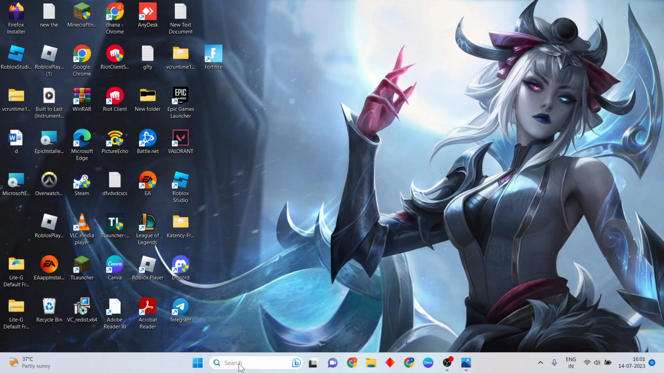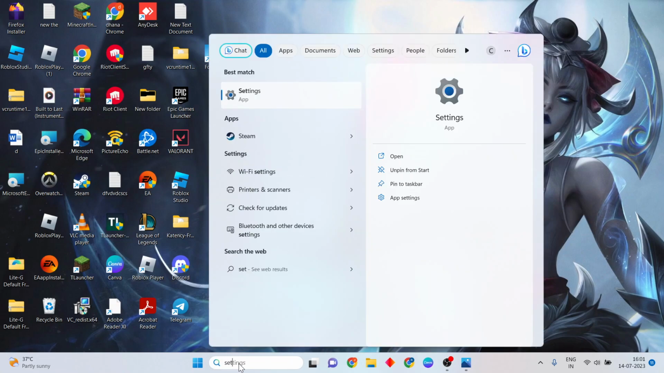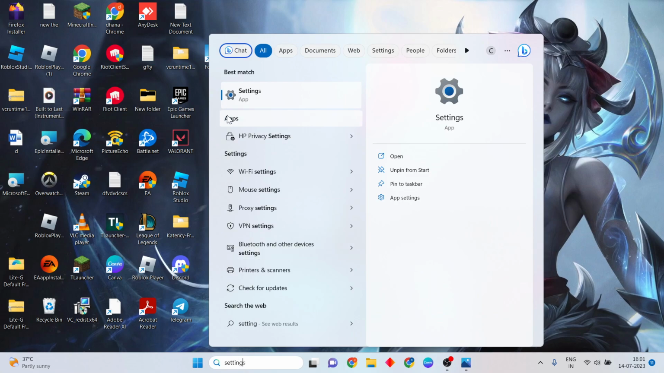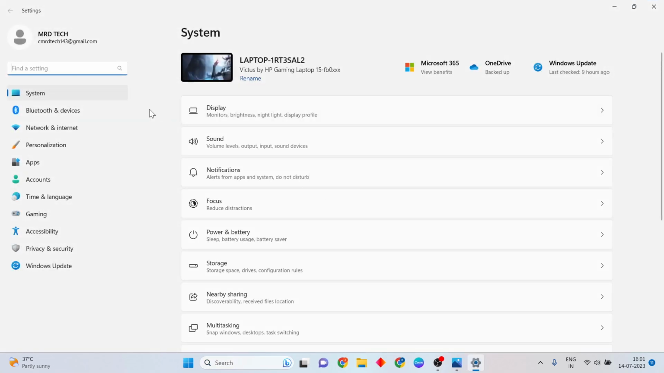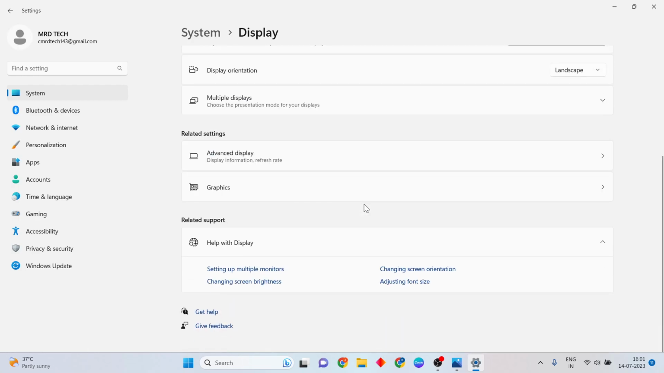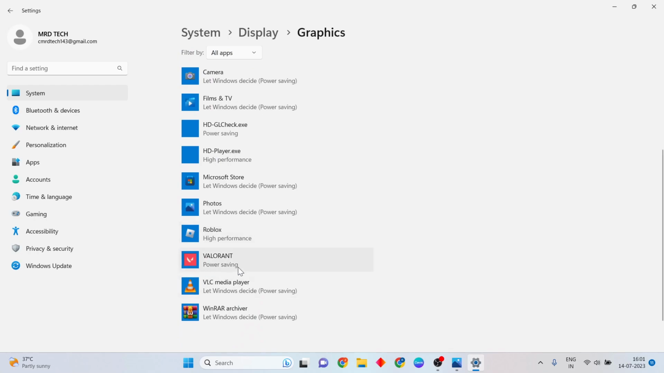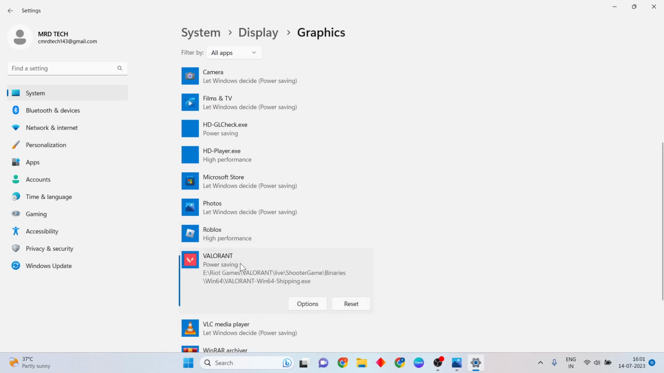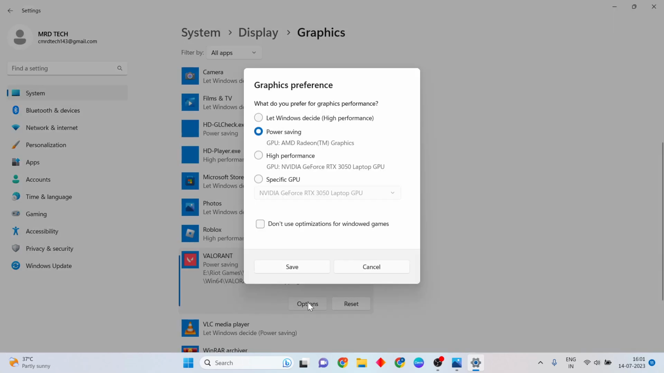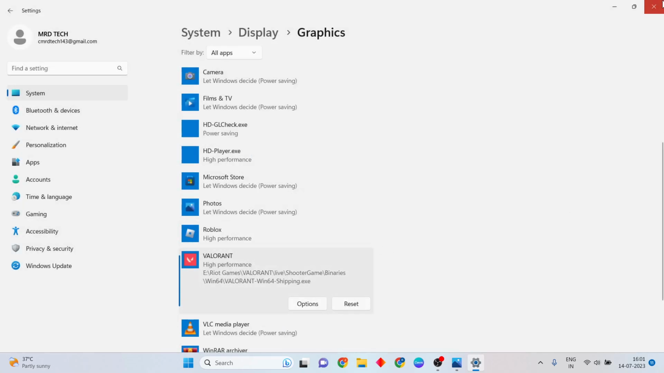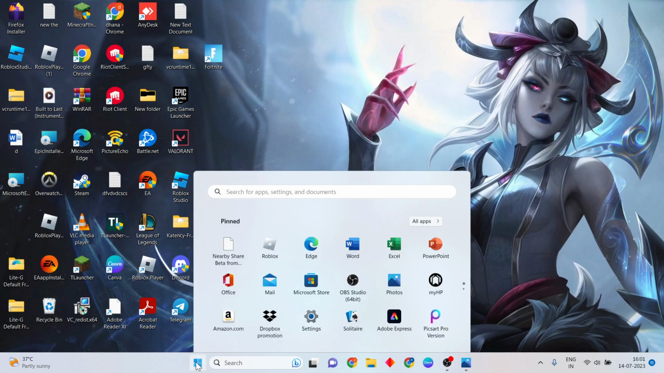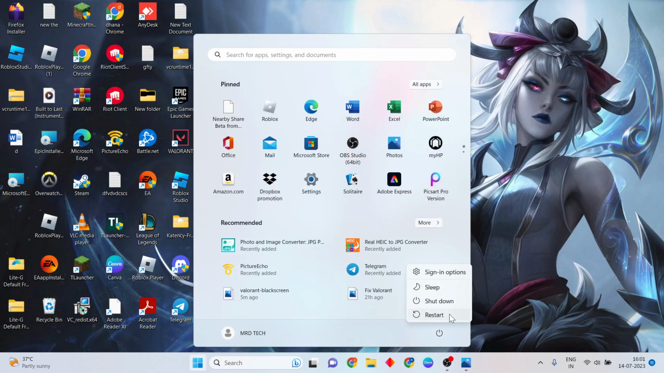After that, go to the search bar again and type settings to check your Valorant game graphics performance. Click display, scroll down to graphics, then scroll down to Valorant. It is in power saving mode, so your performance is very low, which causes the black screen error. Select high performance and click save. Then close it, go to the start menu, press the power key, and click restart.